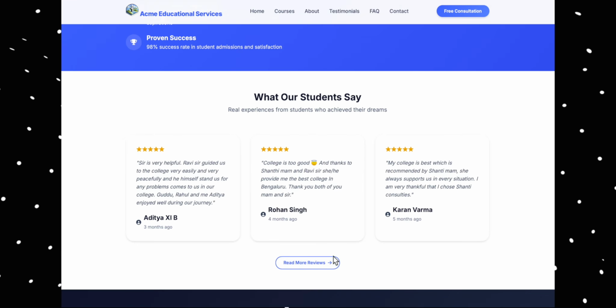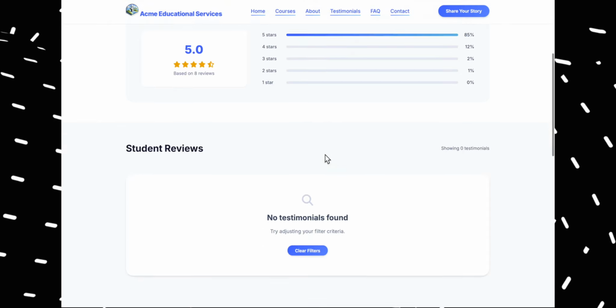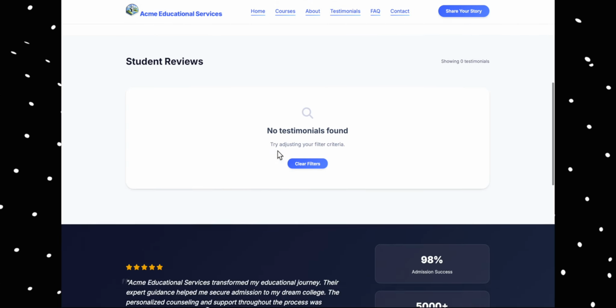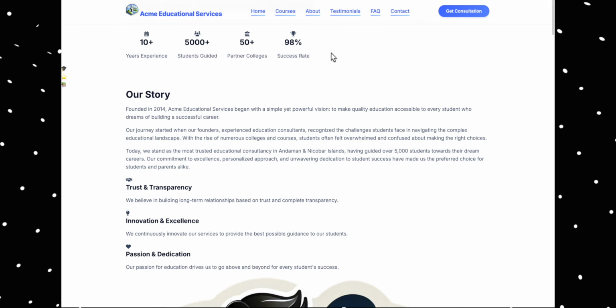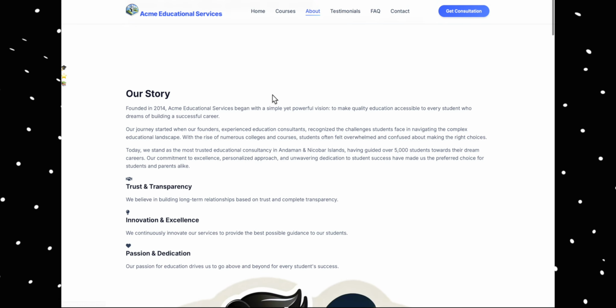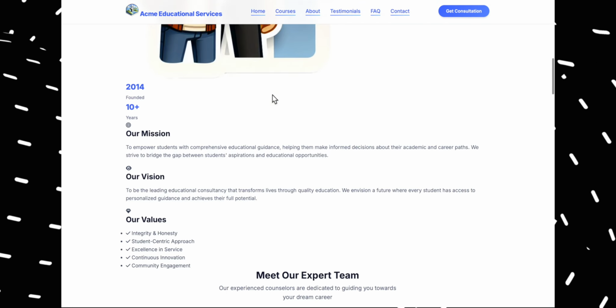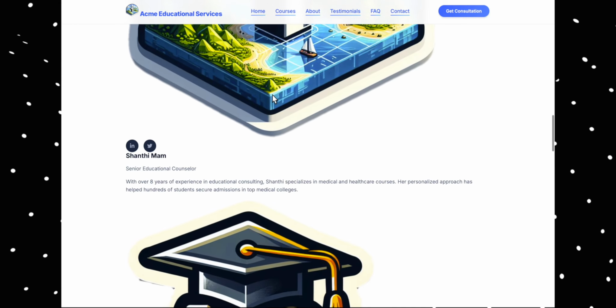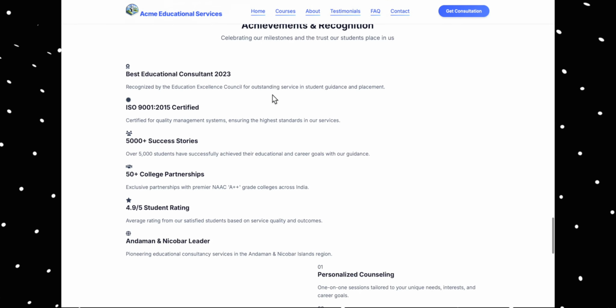Let's look at testimonials. If I click read more reviews, we come here and it says read more reviews, but no reviews are present. So you can see this page. I think this is the about page. You can see the images are not resized properly, and it feels like it has just been pasted, and maybe the CSS is not correctly applied.